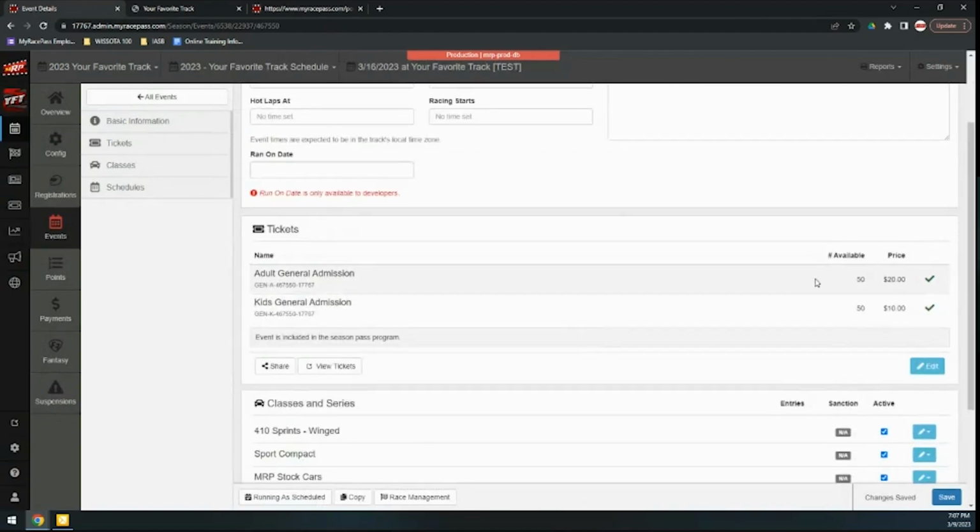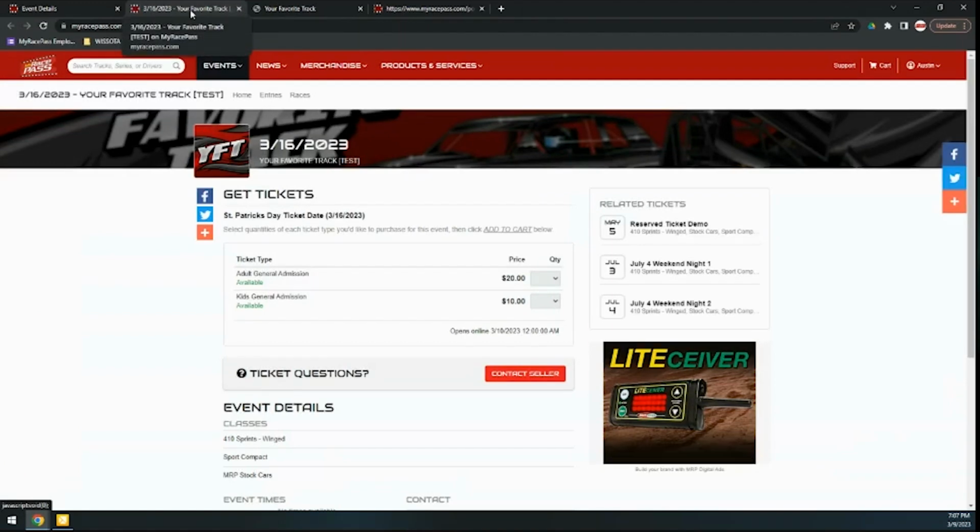My tickets here, I didn't set to go on sale until tomorrow. So when we go through the buying ticket process, I'll have to show you a different one. But once you've got tickets added, you can click view tickets to take you to the screen where tickets are going to be purchased. Again, I didn't have these go on sale until tomorrow, or basically at midnight, so I can't buy them right now.